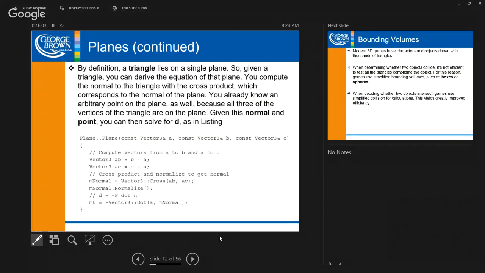What we want to do is find a triangle that lies on the plane, and we can construct this triangle by using 3 points in three-dimensional space. So here we have the plane itself. Plane has a function called plane, and what's this function? It's the constructor, right? And if you notice, it takes 3 arguments, a vector 3 that's A, another one that's B, and C.